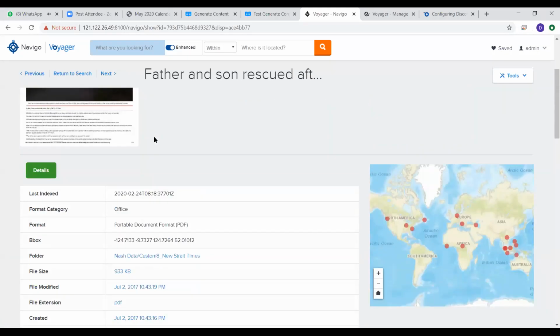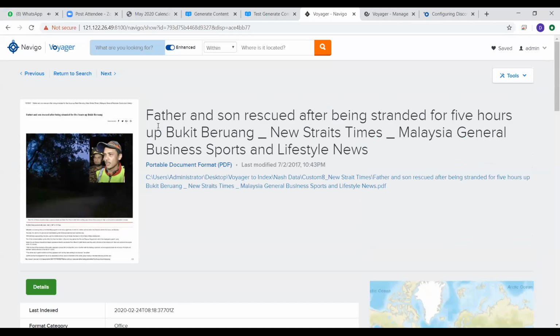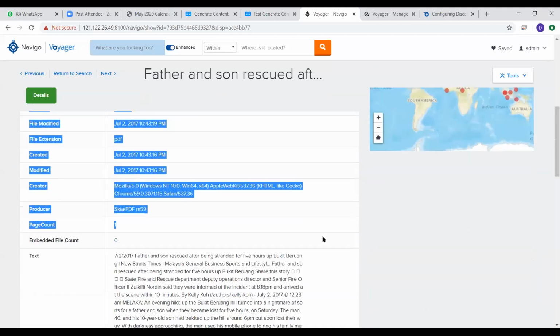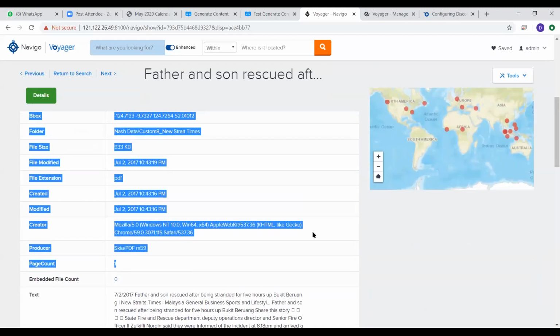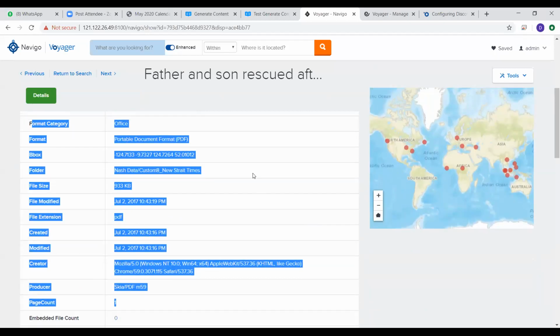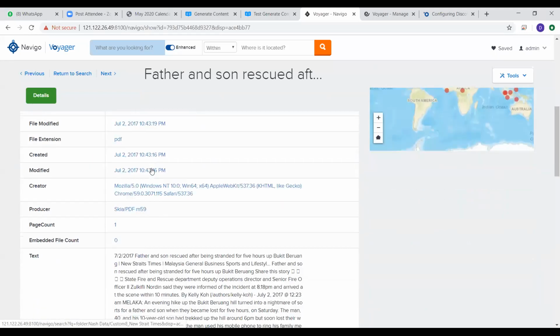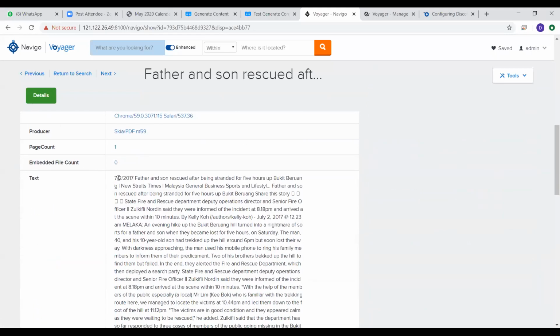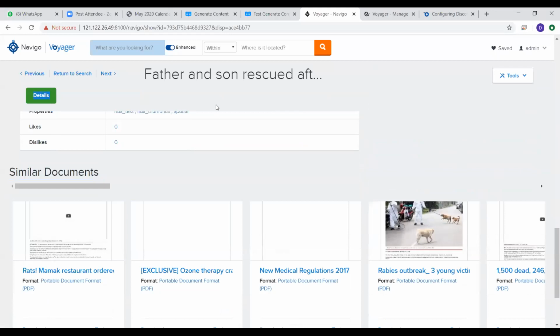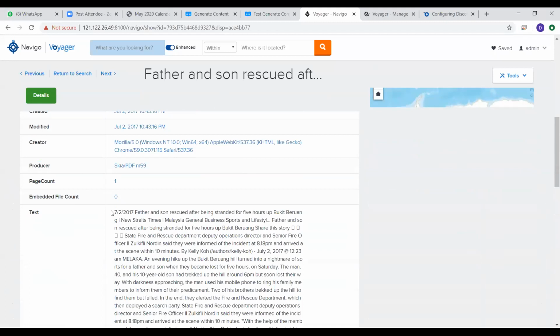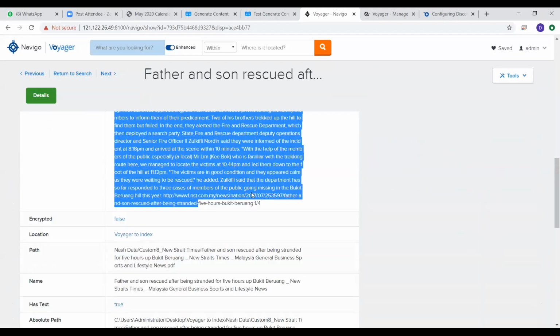Okay, when you click at the document, you can see that this is the information that Voyager extracted from this document: the file format, the size, when it was created, and also the content. So all this will be saved in the internal database, which will make the search faster.